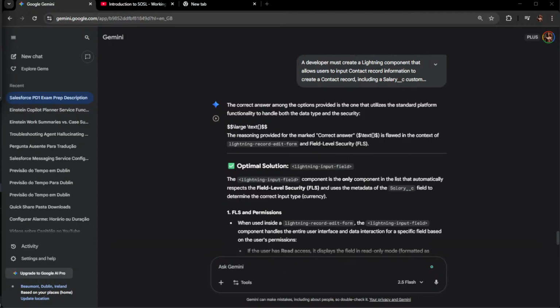What can be easily developed using Lightning component framework. And that is you.